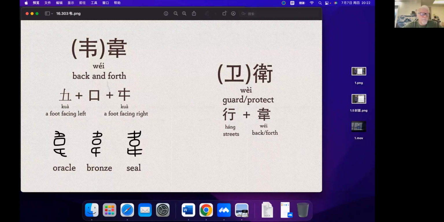A loom has threads that go up and down or forward and backward. Those threads are called the warp. And the threads that go back and forth, right to left, are called the woof, or weft. In Chinese, the warp is called the jingxian, and the woof is called the weixian. What you see here is the original character for the woof. That's the threads that go right to left.